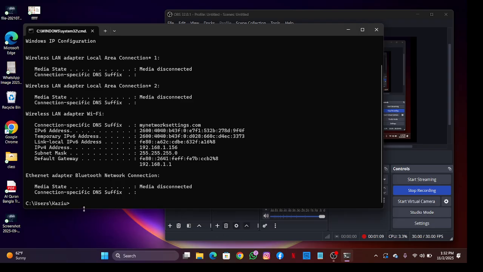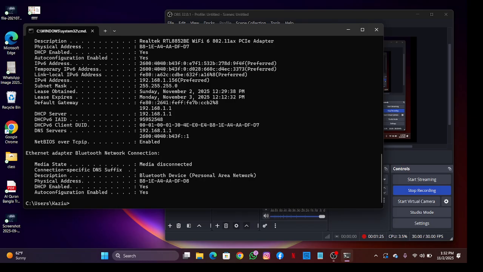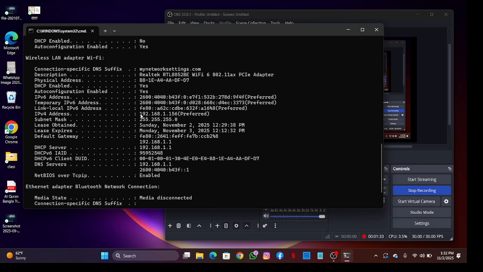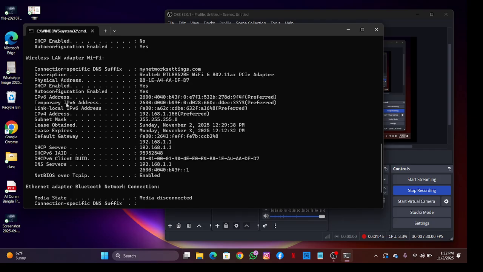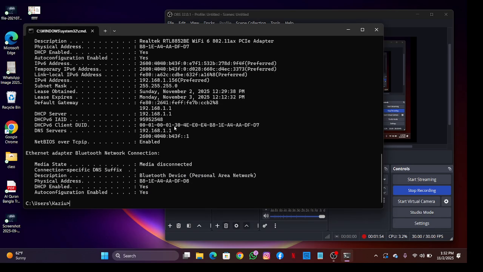Now I'm going to do the advanced option of ipconfig, which is ipconfig /all. This is an advanced option which shows detailed information like MAC address, DNS server and adapter details. So this is the IPv4 address, this is the DHCP server, this is the DNS server, and this is the MAC address.